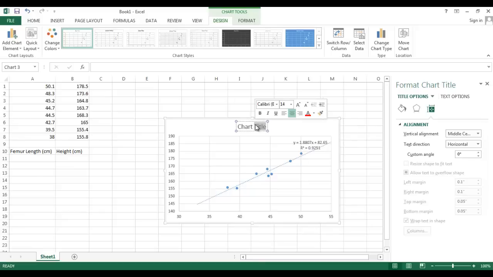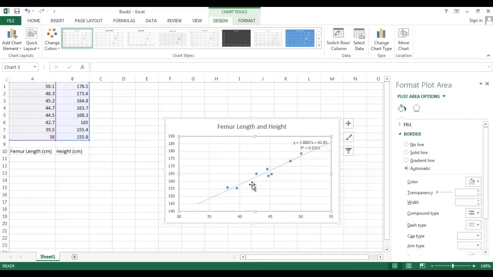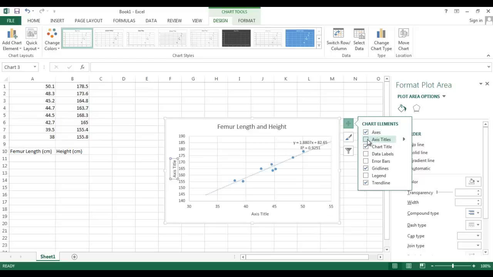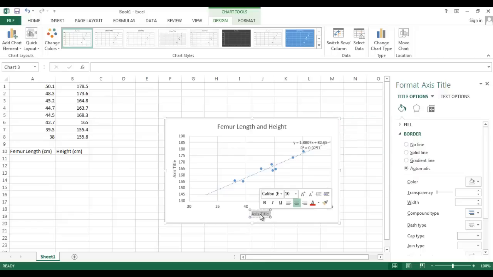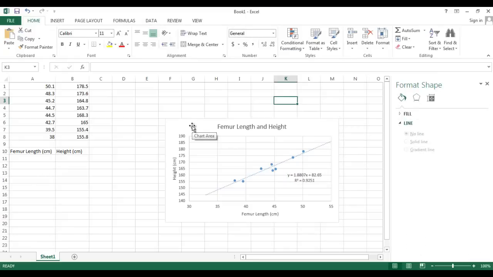The last thing you might want to do is change the labels. You might also want to add labels to the horizontal and vertical axis. And if you come here to the plus sign, you have several options for things you might add. We'd like to add axis titles. And clicking that box adds a title to both axes. Finally, we might drag the equation and correlation coefficient somewhere better, and then put the chart in place.